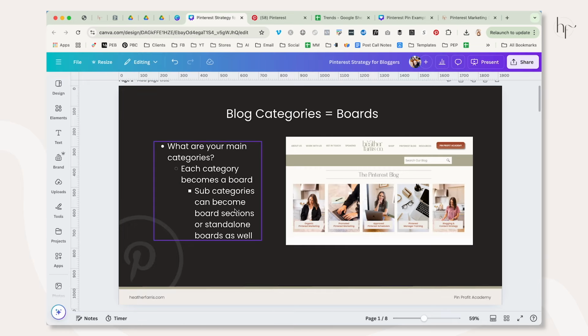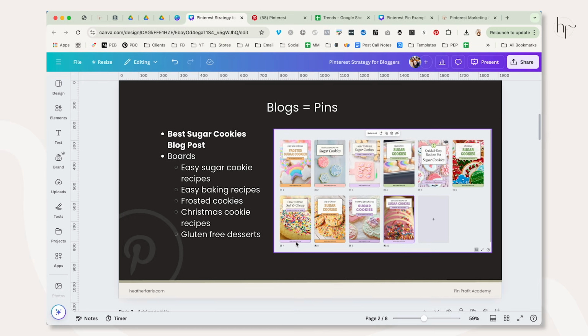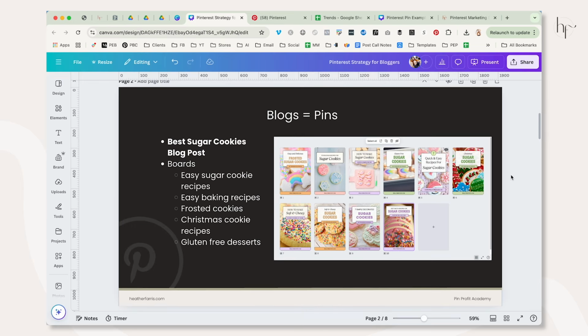Now from there, what you want to do is create pins for those boards. So you create the boards, you write a really solid board title, you fill out your board description. It's 500 characters. I want you to fill out all of it. And then we need to take a look at the content we have on our website that's going to match each of those boards. So here is where your super simple Pinterest strategy for images or creatives comes into play.